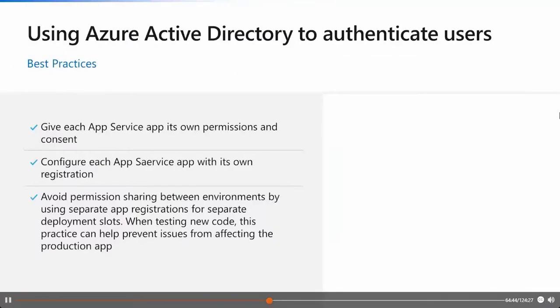When using Azure Active Directory to authenticate users, there are also some best practices. Give each app service its own permission and consent. Configure each app service app with its own registration, so its own app registration, and avoid permission sharing between environments by using separated app registrations. So if you have development, you have an app registration. If you have production, you will have a different app registration for that. So this will help prevent issues from affecting production applications.